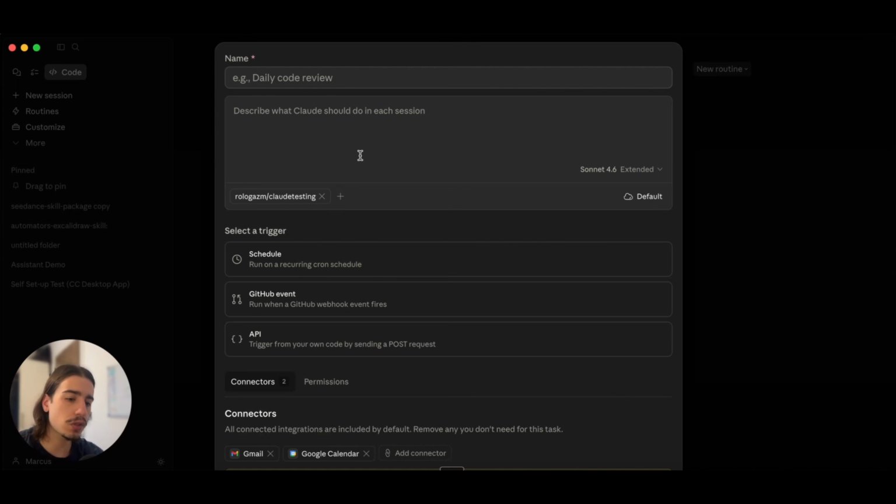And then I'm just going to paste in a prompt for a routine or a scheduled workflow that I have set up already, which is basically a morning digest. So every time I open my computer, I'll have a summary of my day going forward and a task list. So I'm going to get that in there.